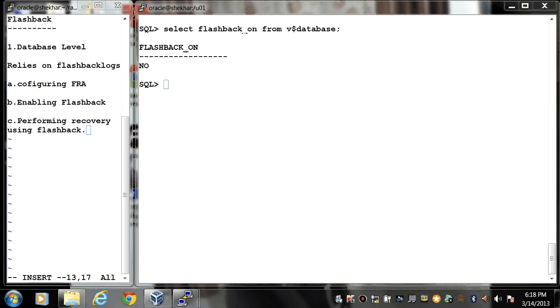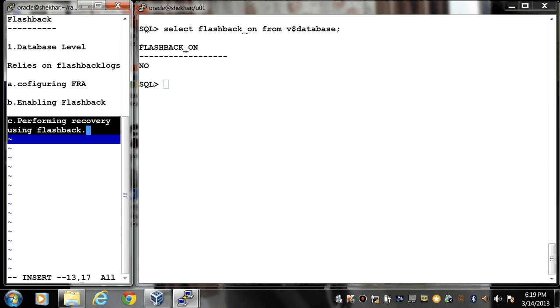Welcome back. In this session, we are going to see flashback at database level. So here we are going to cover configuring FRA. FRA stands for flashback recovery area, and then we'll see enabling flashback, and then we'll see how we can perform the recovery using flashback technology.